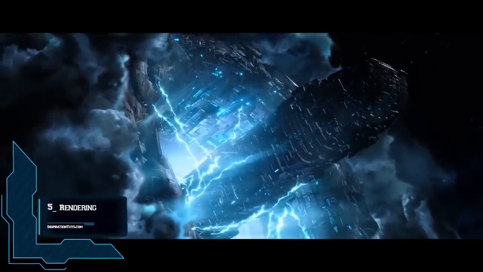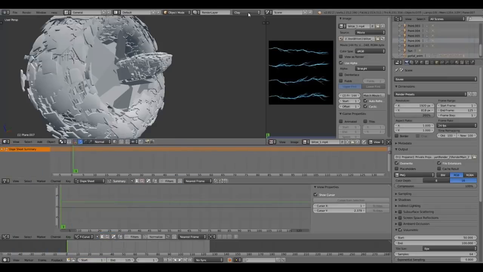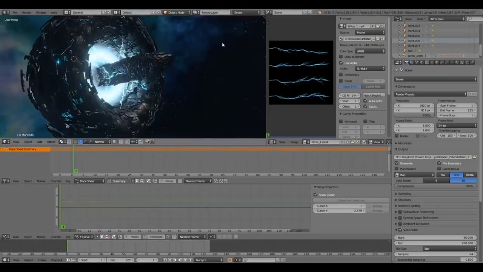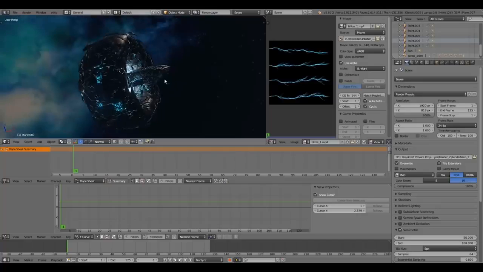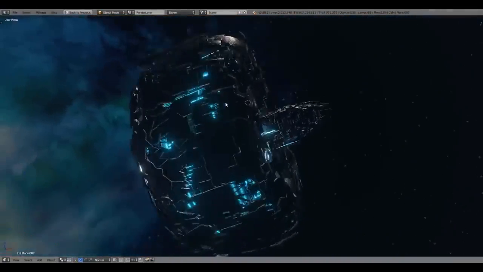Number 5, rendering. In Blender you can use powerful rendering engines which are Cycles and Eevee. Also you can use external renderers that can be integrated with it. But for the most part, Cycles and Eevee are great rendering engines that can create amazing results.